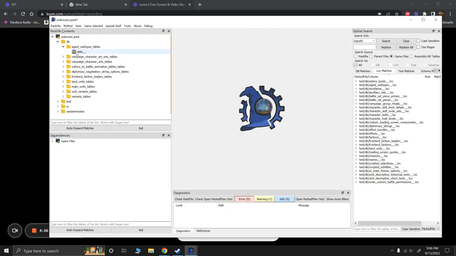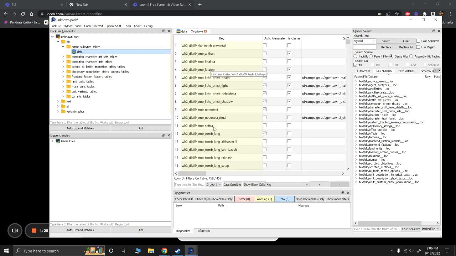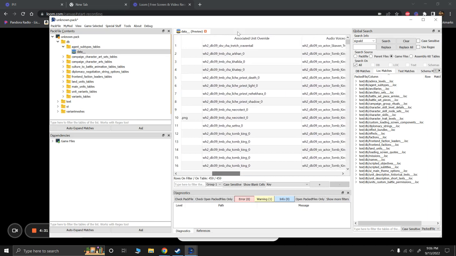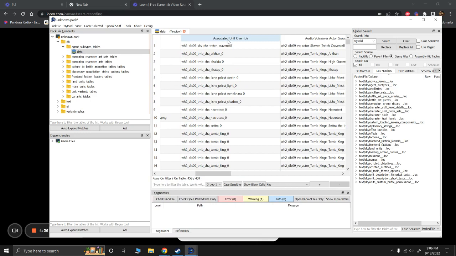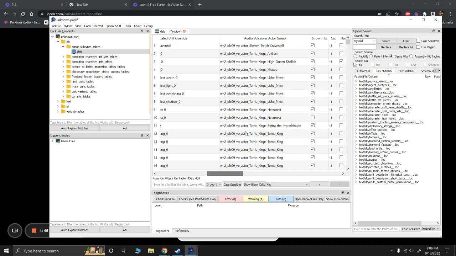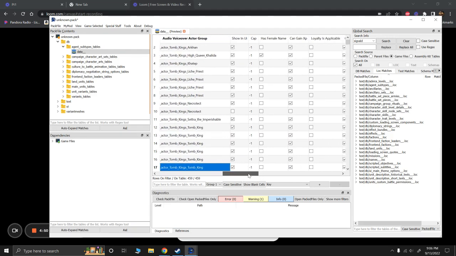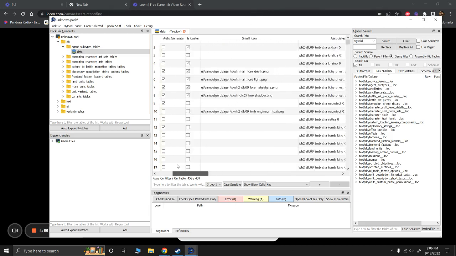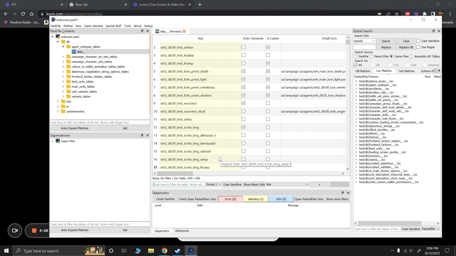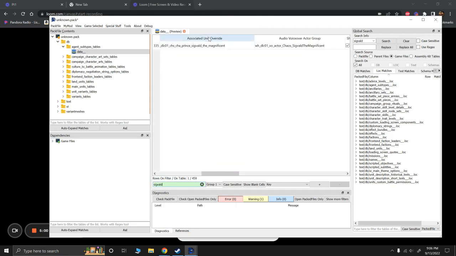Now, let's first look at the agent subtypes table. What does this table do? Essentially, this table gives the campaign agent. The associated unit override is basically what main units this calls to. It has the audio voiceover actor group. This is the voice that they have on the campaign map, not in battle. That's defined elsewhere. And it has a bunch of other things like recruitment types and stuff. So we have Sigvald, who we're interested in.